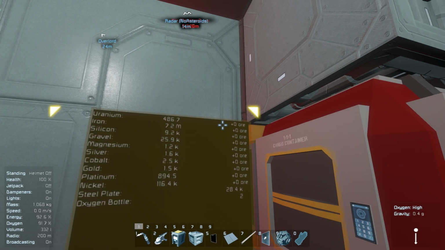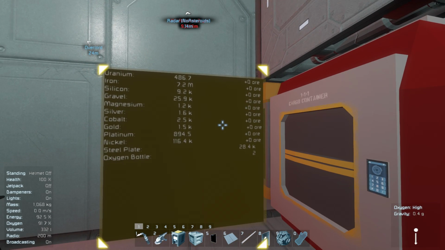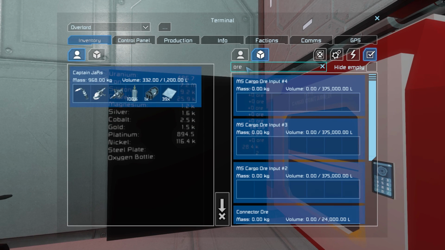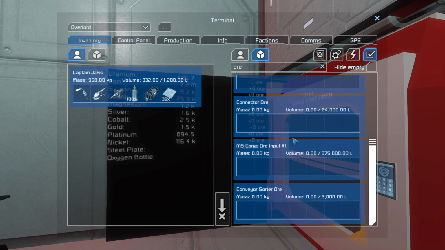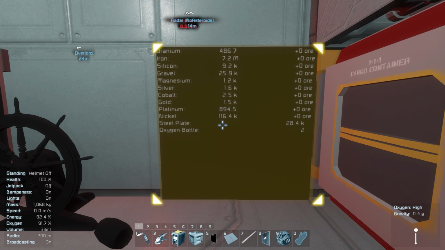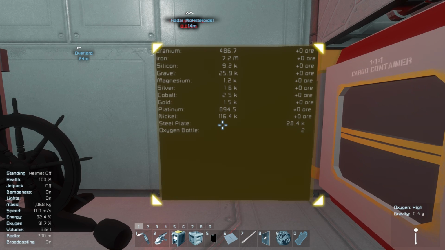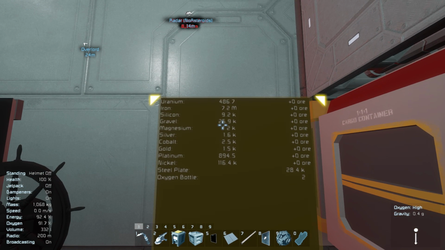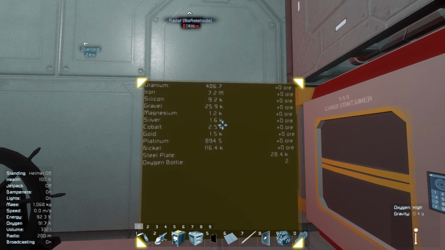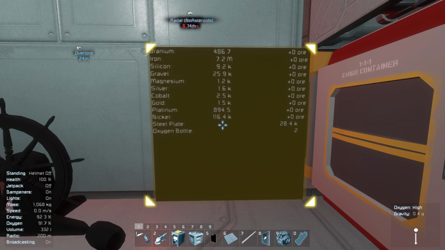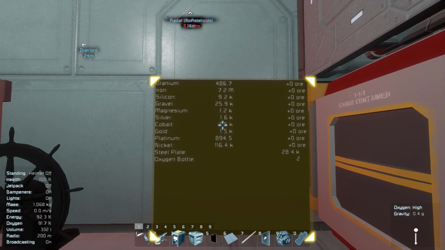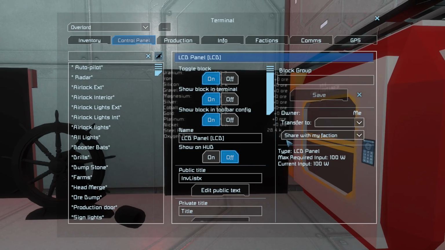We have 486 uranium, and then it shows ore on the right. We don't have any ore at all. No, we don't have any ore. Everything has been processed. And 7.2 million iron. Yeah, you can see we have quite a lot of everything. I mean, platinum, we don't have that much platinum. But yeah, that's interesting. So you can see all the ore we have.